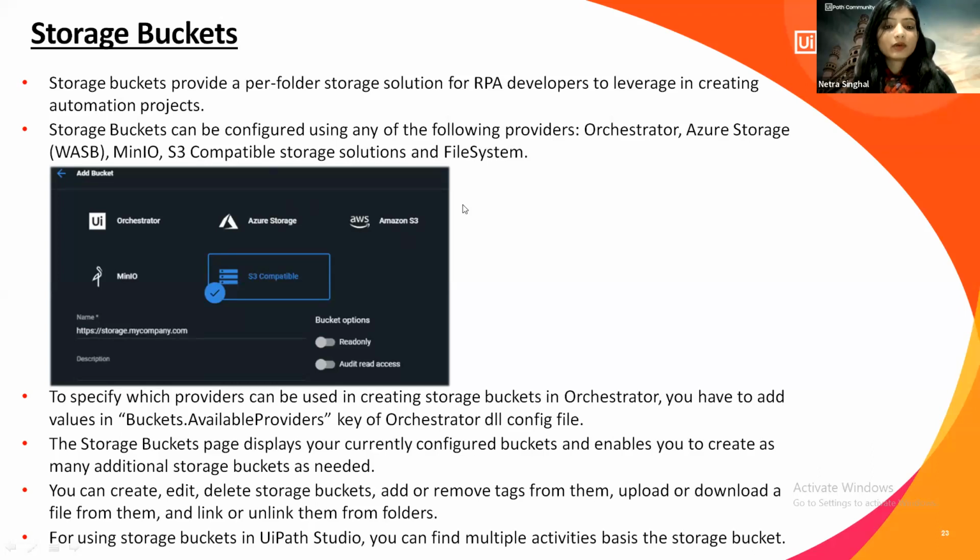Storage buckets provide you a per-folder storage solution for developers to leverage in creating automation projects. For example, if you are creating UiPath apps like you created yesterday, it will come in handy if you have all the files added in storage buckets. Even for Studio or any other Data Service integration, anything, it will be very feasible. You can add as many files as you want inside a bucket. You can create a bucket very easily, and any type of storage bucket you can create.